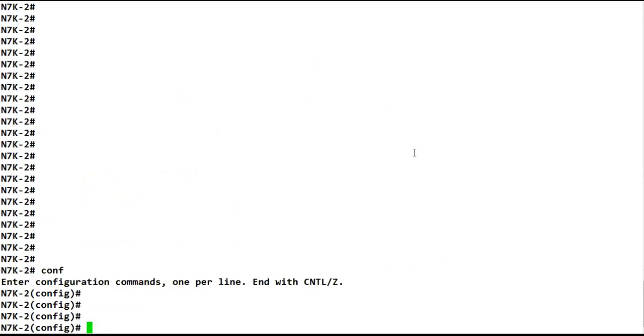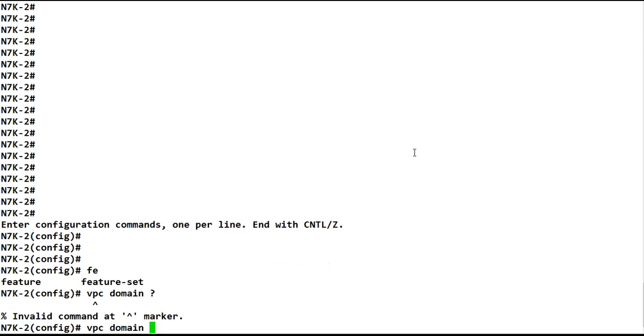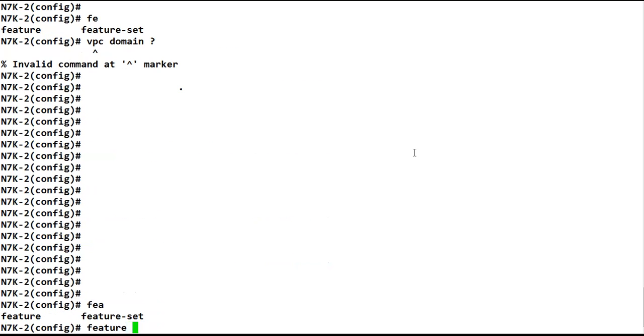The command is feature vpc, because if you do not enable the feature, your VPC is not going to work, right? So for example, if you try to enable the domain for VPC, okay, it is not taking the command, right? It is showing the invalid command because the feature is not enabled. So first of all, we need to enable the feature into Nexus. So we'll say feature vpc, right?